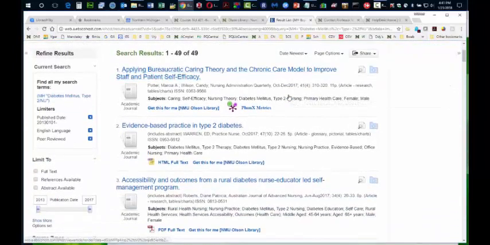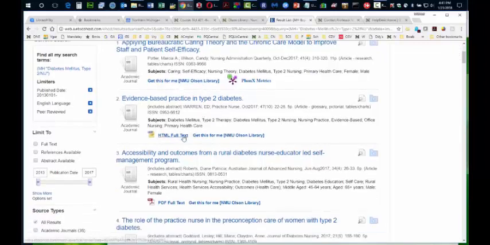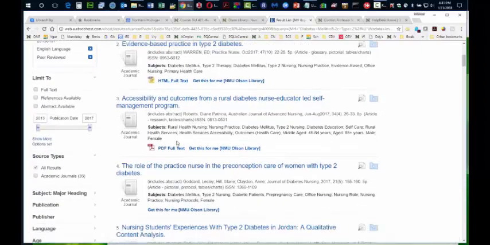As you scroll on through, you see different types of icons. The Get This For Me icon means that you want to check to see whether we have this article online or in print. The HTML means that we do have direct access to this article, but it's only in HTML, a web page format. It's not available as a PDF.